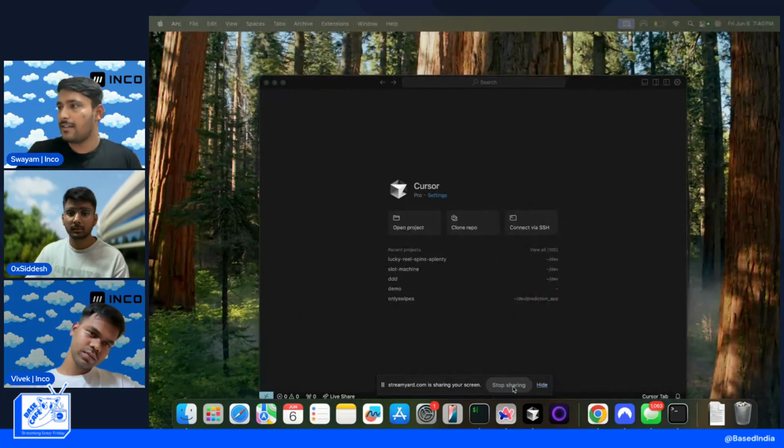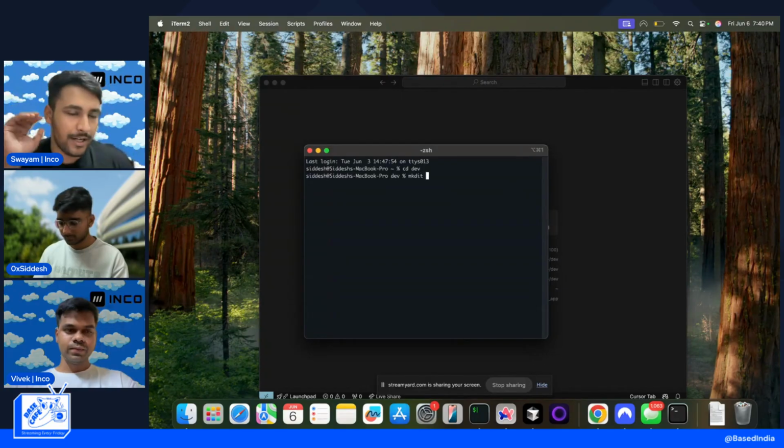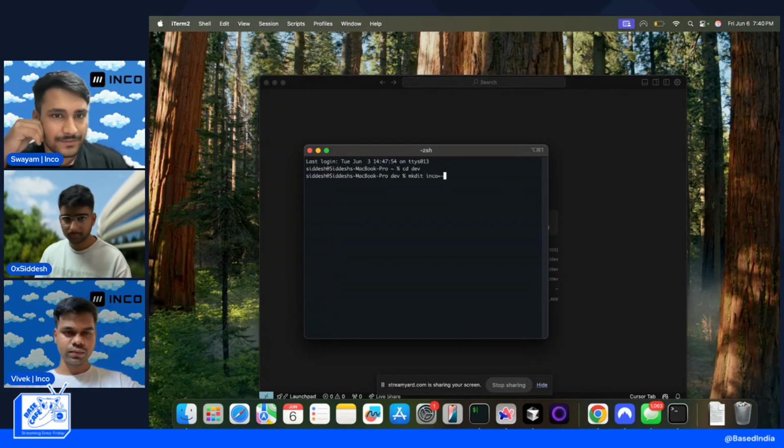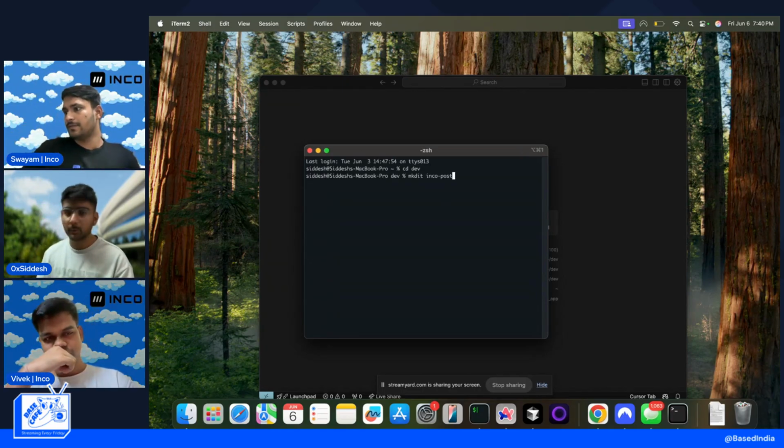You can draw a quick Excalidraw to get the whole picture of how the app will work. Yeah, one second. Inco post, or whatever it is.